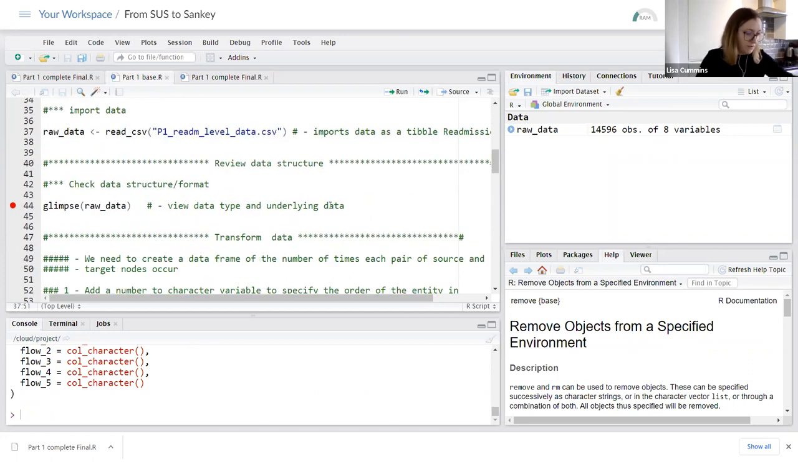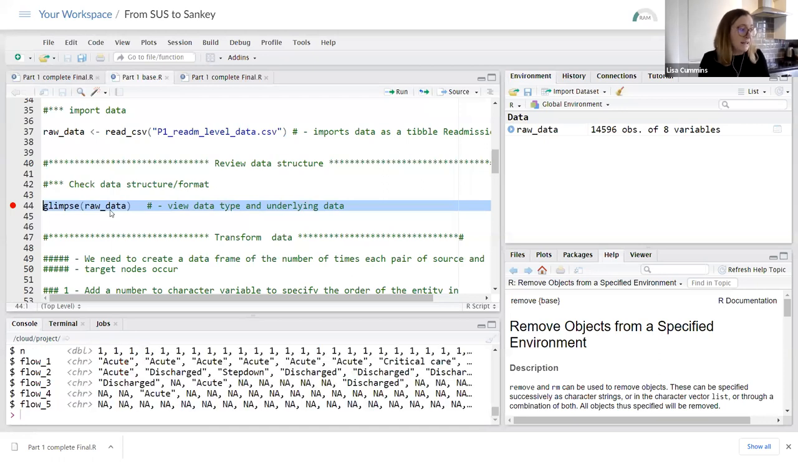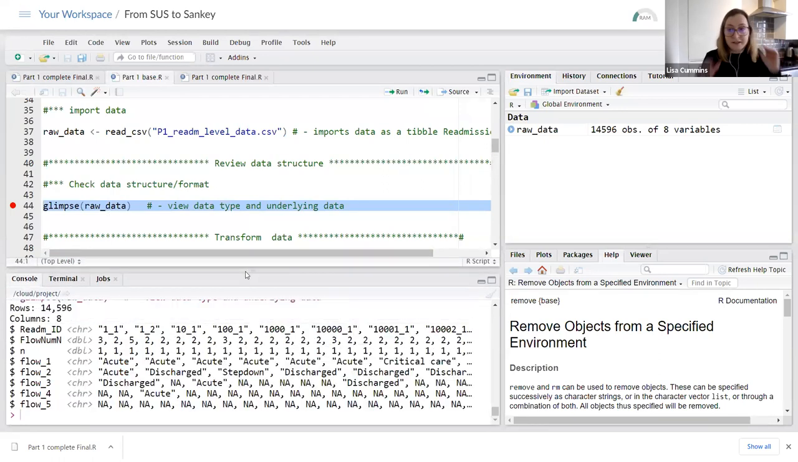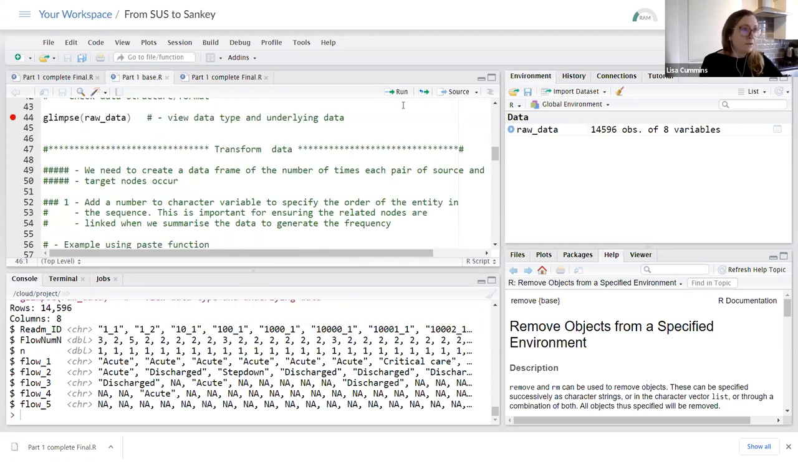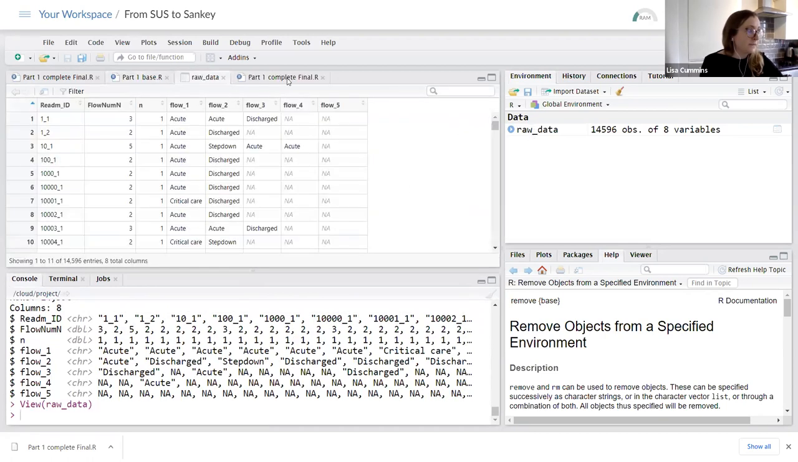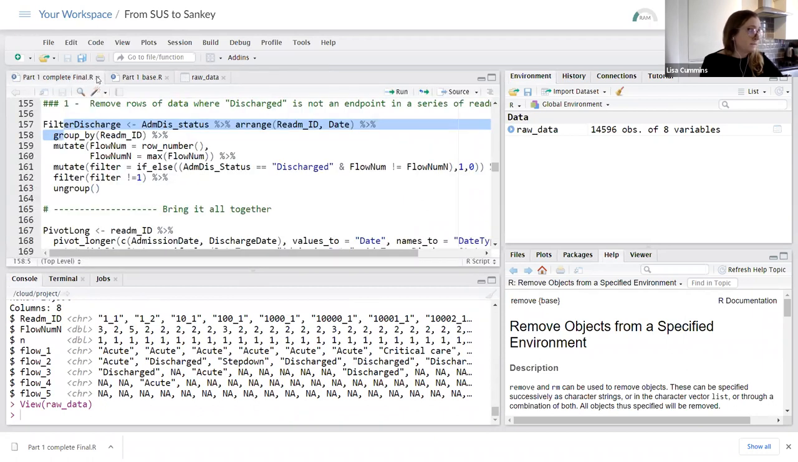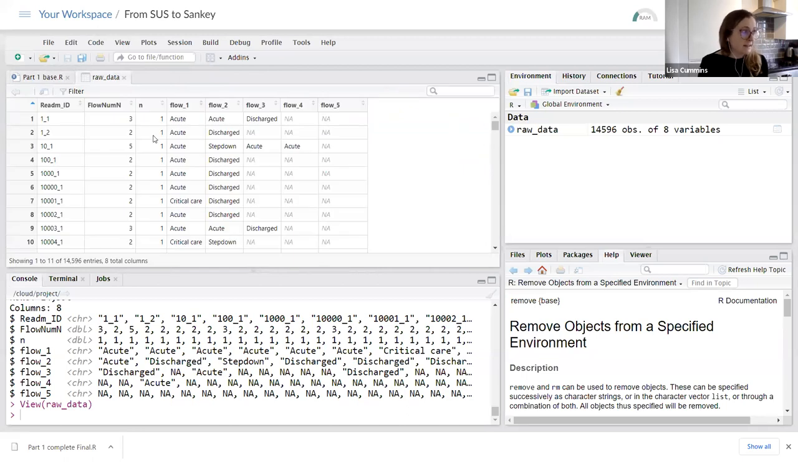So what we're going to do is work through this example. When I import my data, I always check to make sure the way it's formatted and structured is how I would expect it to be. I know that I don't need to change any of these variables, so we can just move straight ahead. But in the afternoon, we will need to do some reformatting because we're working with dates. So I'm going to quickly show you what the data looks like. Yep, it's exactly that readmission level data that I showed you earlier on.